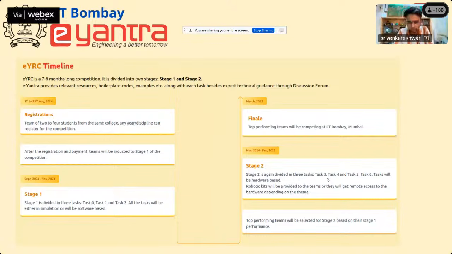After that, stage one is all towards simulation. First we will test your capability in solving problems in simulation, then we move towards hardware. In simulation, we give a problem statement depending on the final expected outcome, how the bot should behave in the finale. It is divided into some tasks, and you have to complete them. The top performing teams, depending on the scores, are decided for stage two.